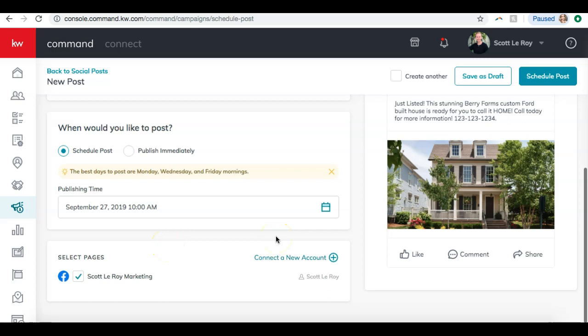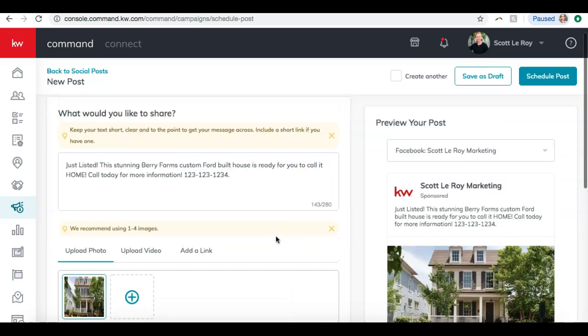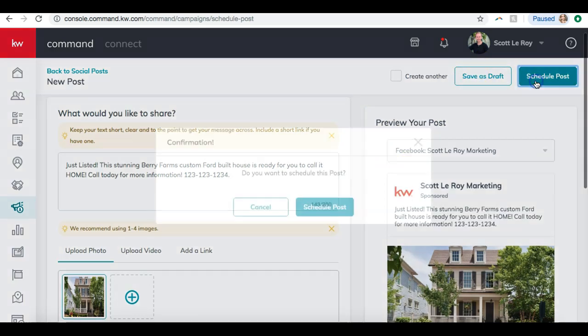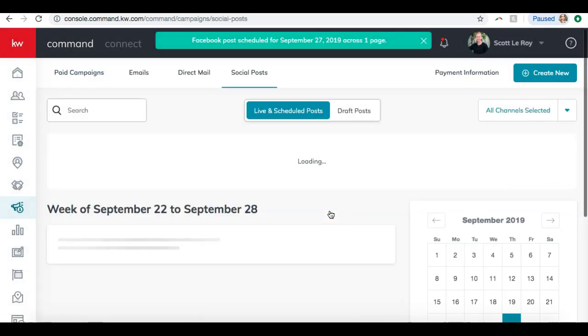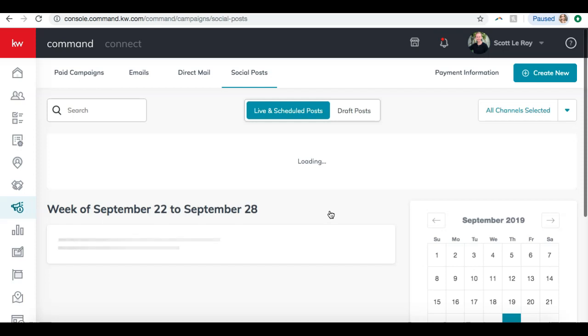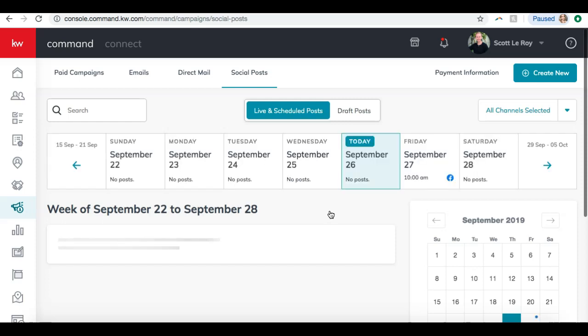You can go through, add in your posts for the week, schedule them, and then they will start to run at those selected times. So I'm going to hit, let's just hit schedule because it's not scheduled to go out until tomorrow. Schedule post. And now we can see when we come back to this page, slowly but surely it is loading.